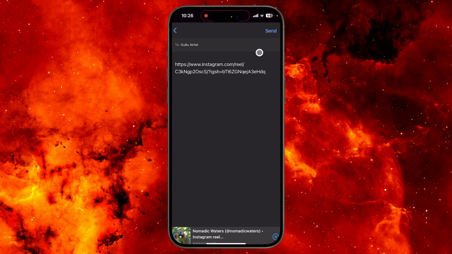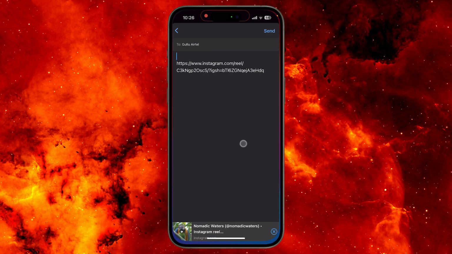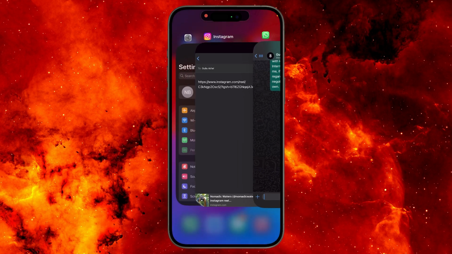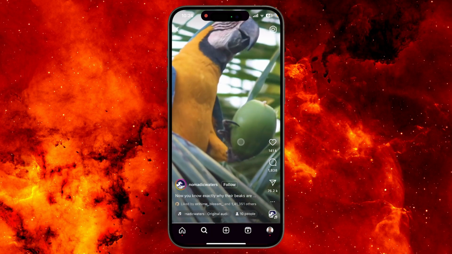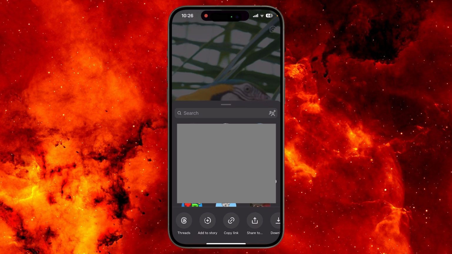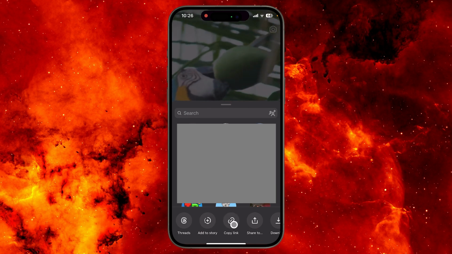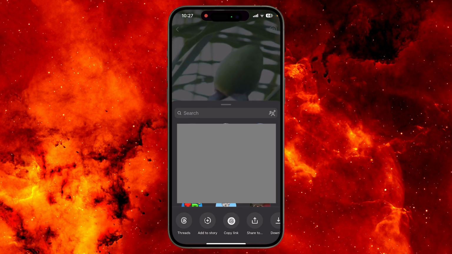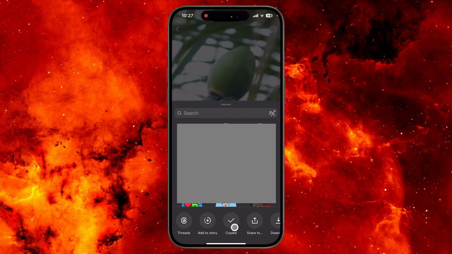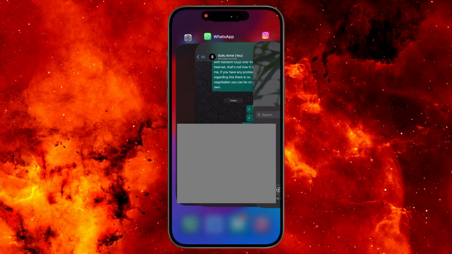This is the first method, and let me show you the second method. And close this. So the second method is to tap the same icon, and from here you need to select this button called Copy link. As you can see, the link is copied.